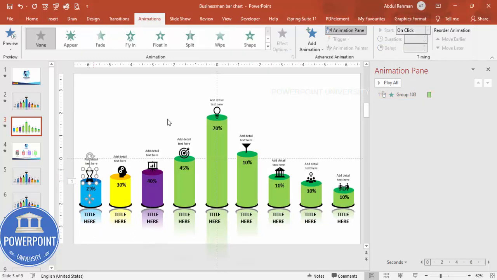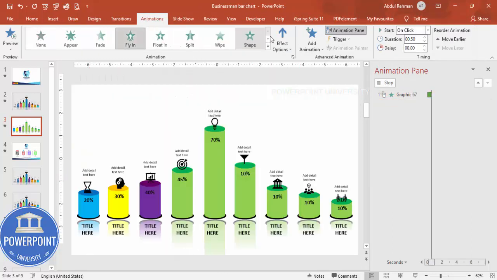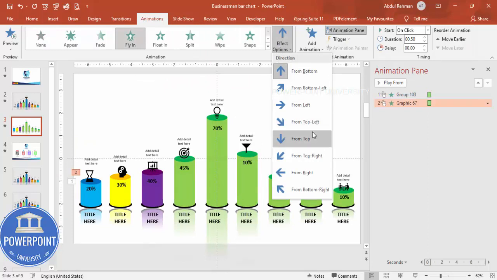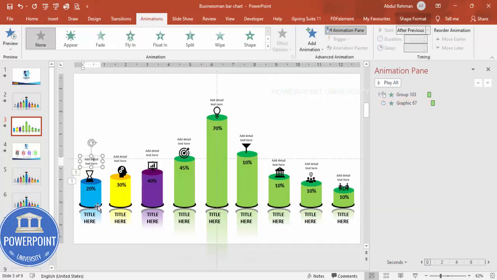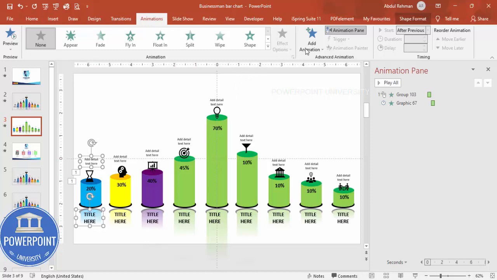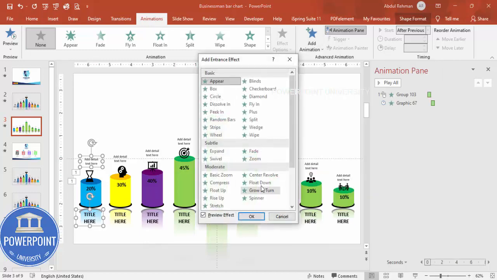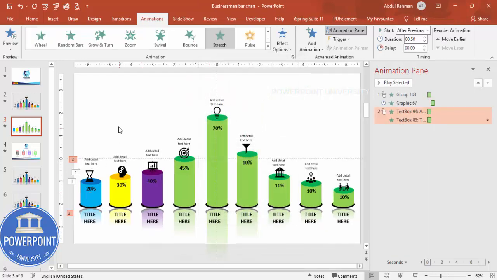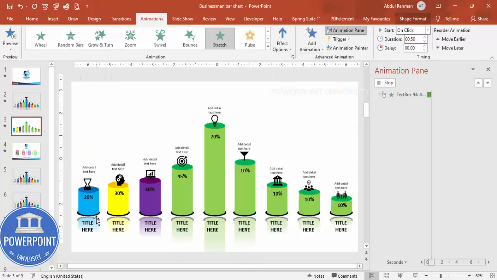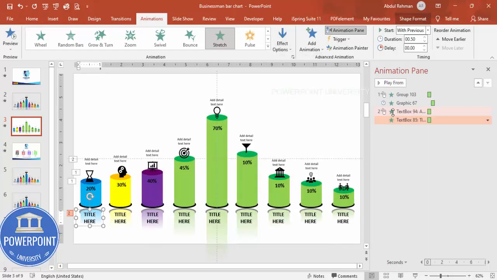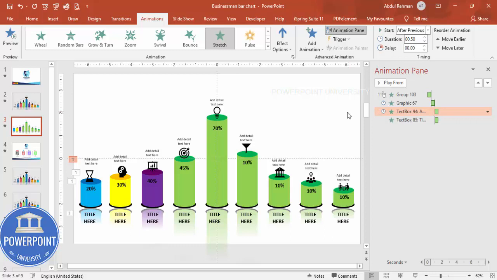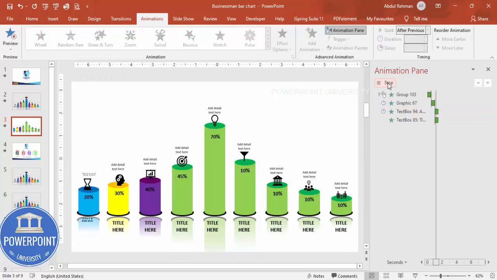Then I'm going to choose this one, I'm going to make it a fly in. I'll make it from top, and this should happen after previous. And then this two text also I'm going to select and add animation, again more entrance effect. I'm going to give the same animation, which is stretch, click OK. So this animation should come from bottom like this, and this one should come from top. All right, and both of this should happen after previous. So if I play, it comes like this.